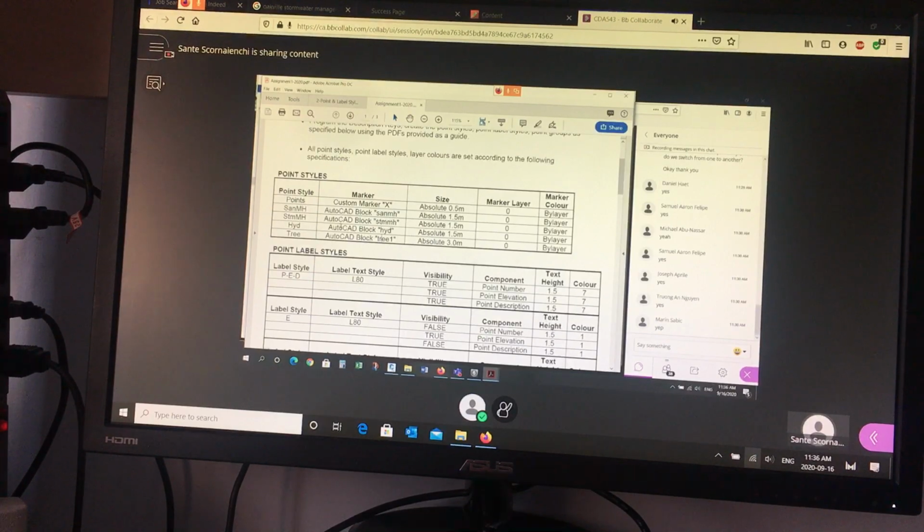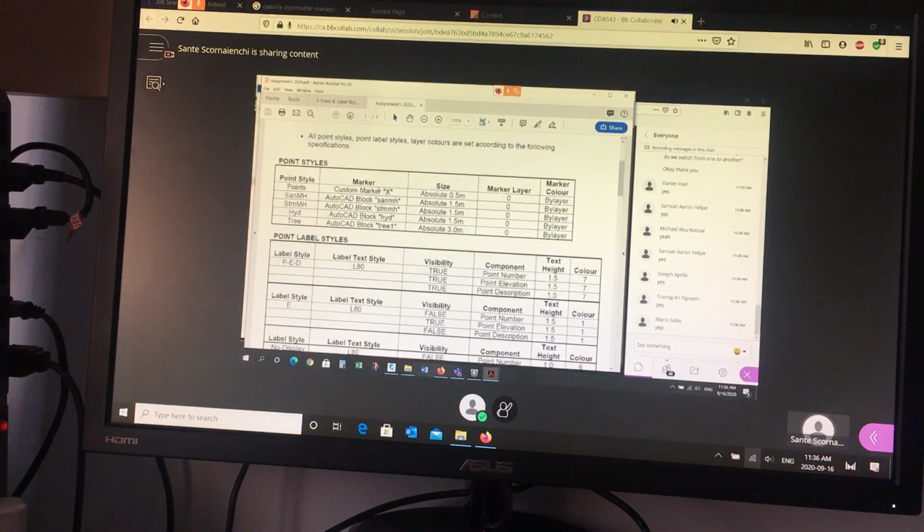So mostly AutoCAD blocks, one of them is a custom marker. And this is the size, and this is the marker layer, and the color. So these are all the settings. So how you do one of these, I'm going to demonstrate. There's an example in the PDF. Go and do it 5 times, 5 different things.